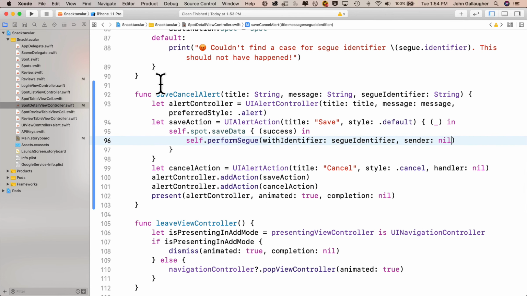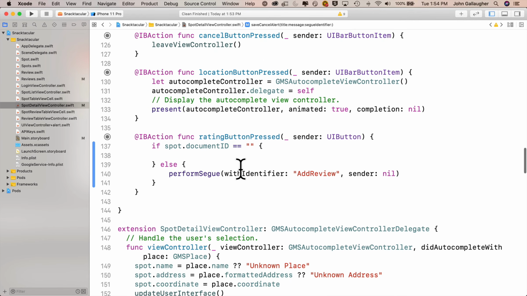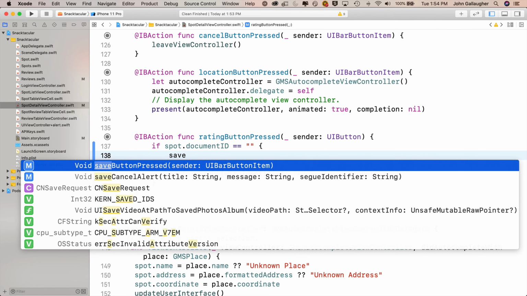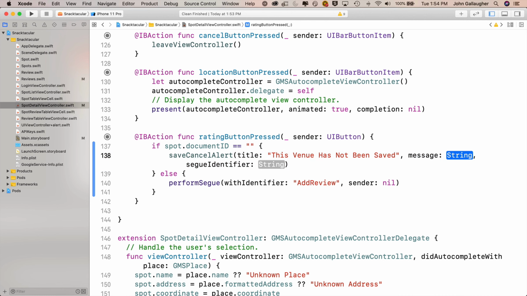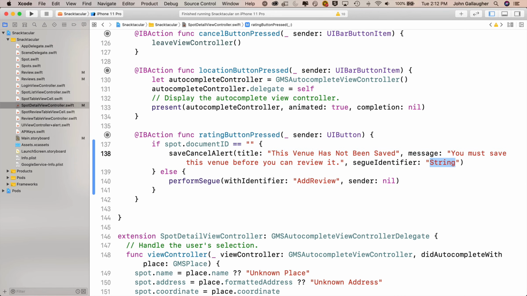Don't forget, we got to call this function though, so let's head back down to our ratingButtonPressed, and we'll call it in the first part of the if closure by typing in saveCancelAlert. Code completion knows about this, so select that. Our title is going to be "This venue has not been saved," and the message will be "You must save this venue before you can review it." Then we need a segue identifier that's just going to be the string AddReview in upper camel case. This is looking good. Let's build and run and see what we got.